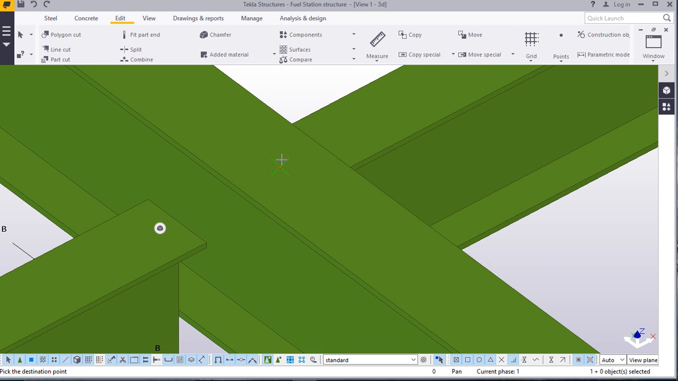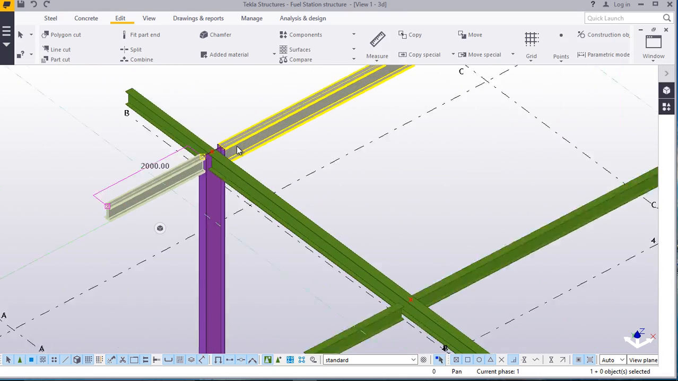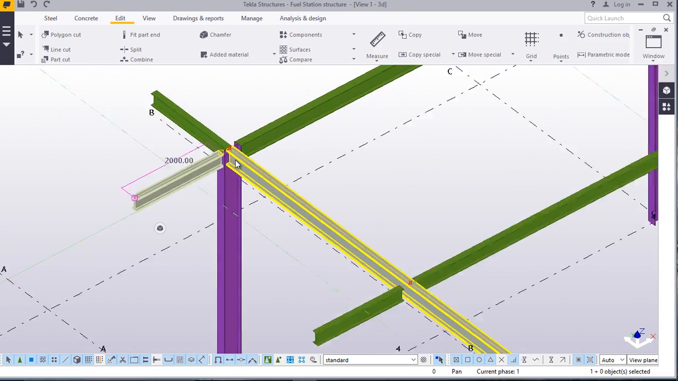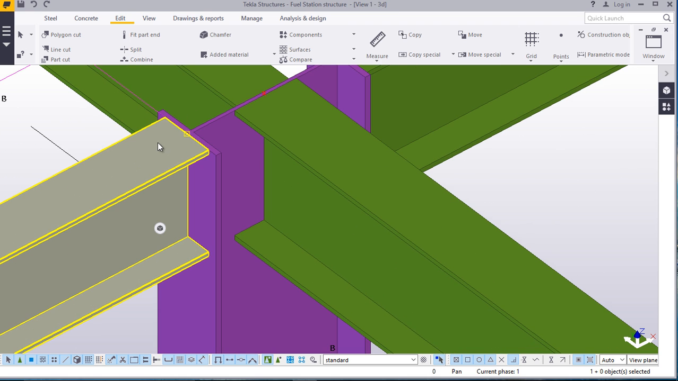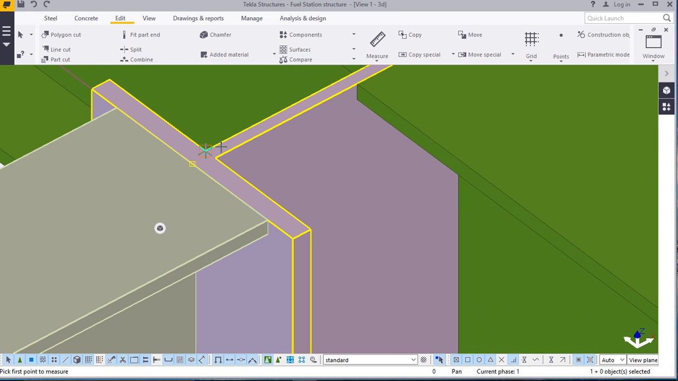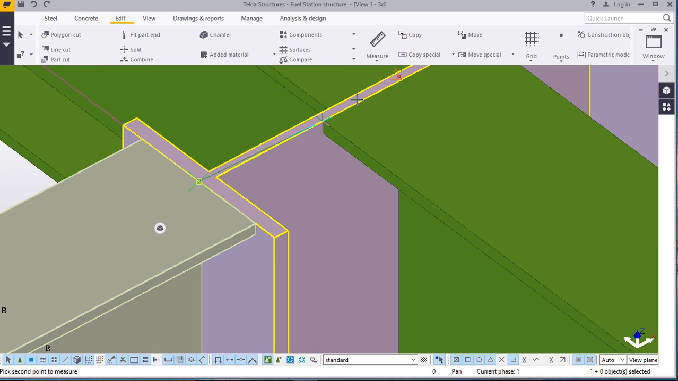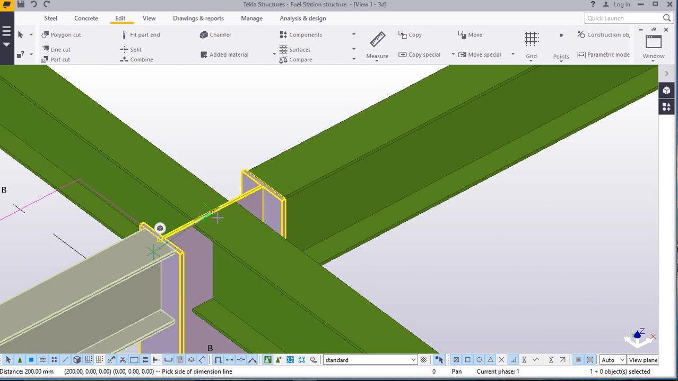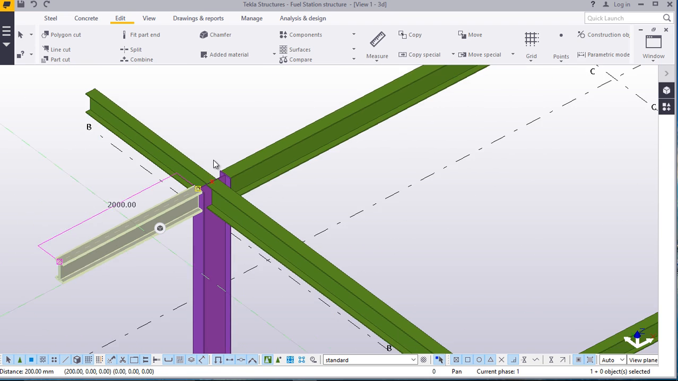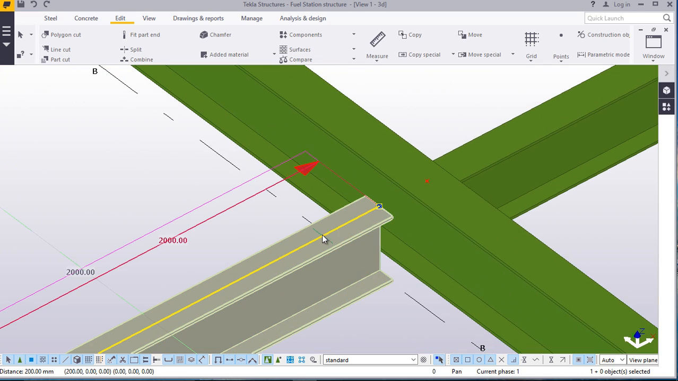I'll snap there. I'll snap here, but check the distance from this point to that end. Come to free measure or free distance. Measure from that spot to this spot here. That is 200. Now this beam must increase by 200. Double click on it.